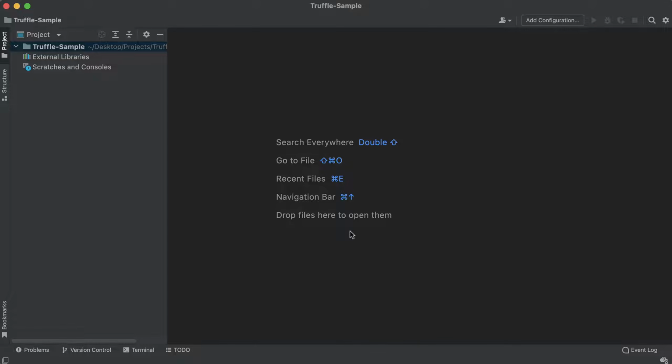What is up, y'all? Welcome back to another video, and in this one we're going to be taking a closer look at truffle migrations.